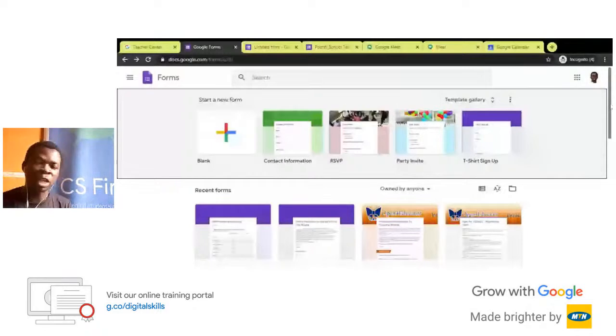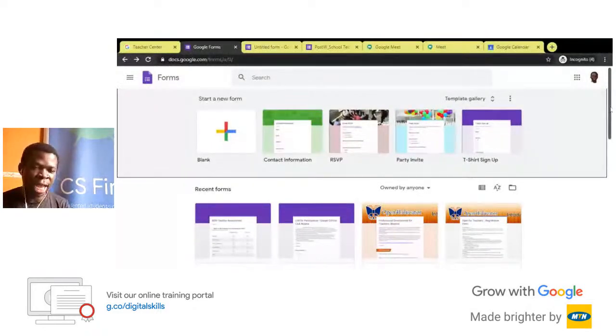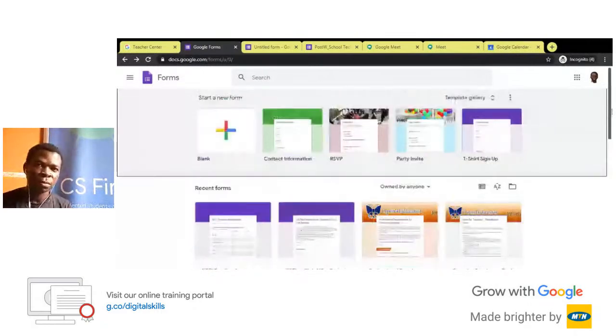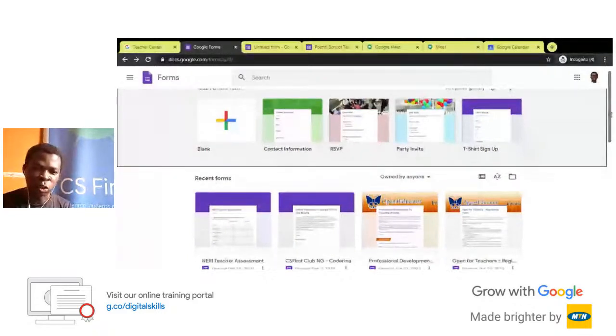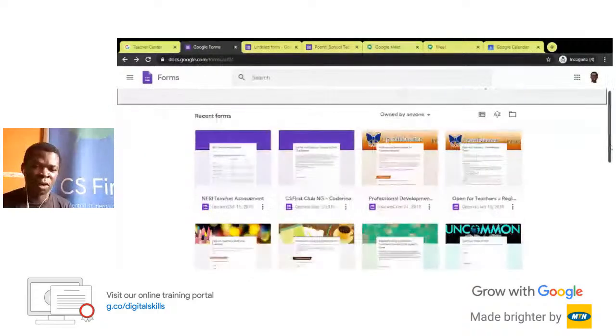So when you click forms.google.com, it's going to take you to this place, and there are already templates that you have. You have different kinds of templates that you could actually use here. I already have some on the drive.